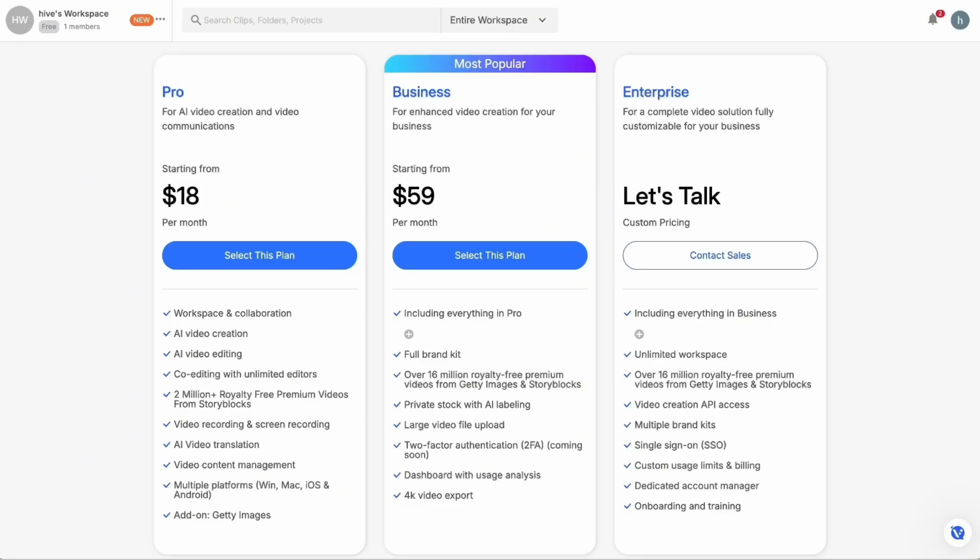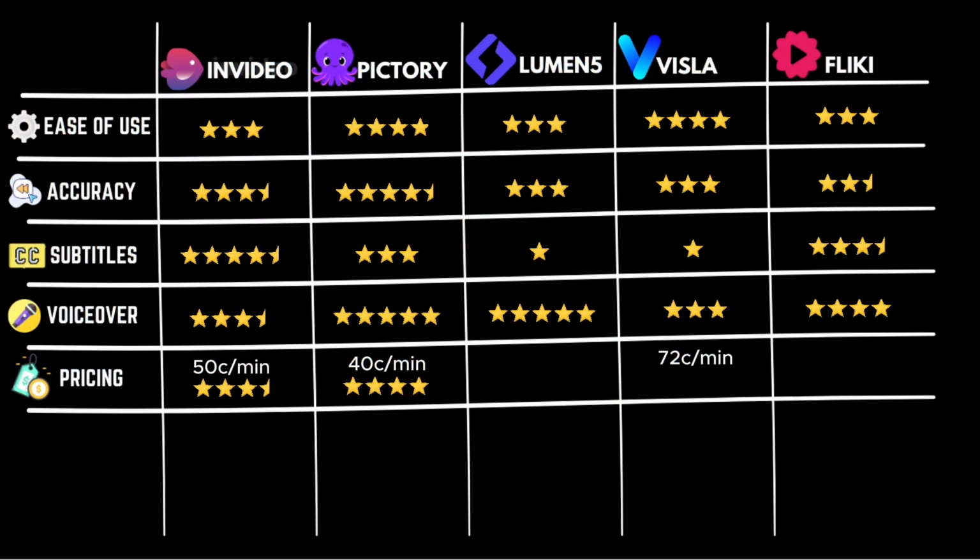Visla has a credit-based system, but don't worry, I've done the math for you. Visla's premium plan starts at just $18, and this gives you 5,000 credits. Each minute of generation costs 200 credits, so you can expect about 25 minutes of video from the Pro plan. This comes to around 72 cents per minute of video. I'm going to give Visla 2.5 stars out of 5 for pricing.